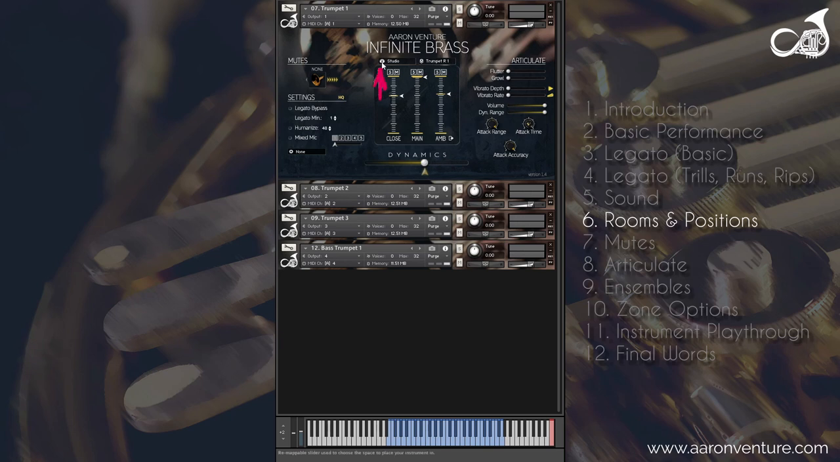If you right-click it, you can assign it to a different controller. By default, it's always assigned to CC30. This makes it very easy to swap spaces while working, be it with a controller, a button, or expression maps. And here are the rooms in Infinite Brass.